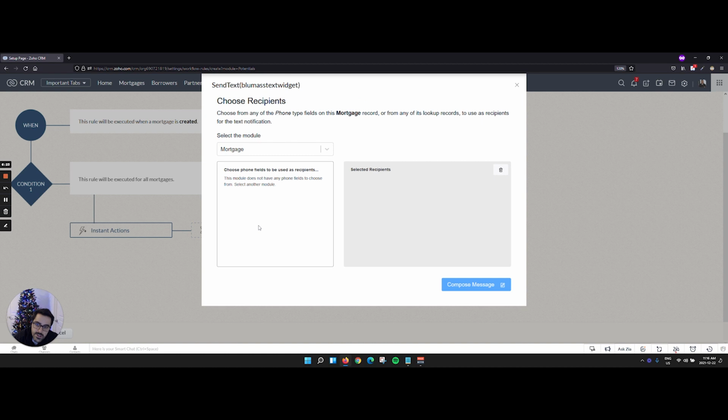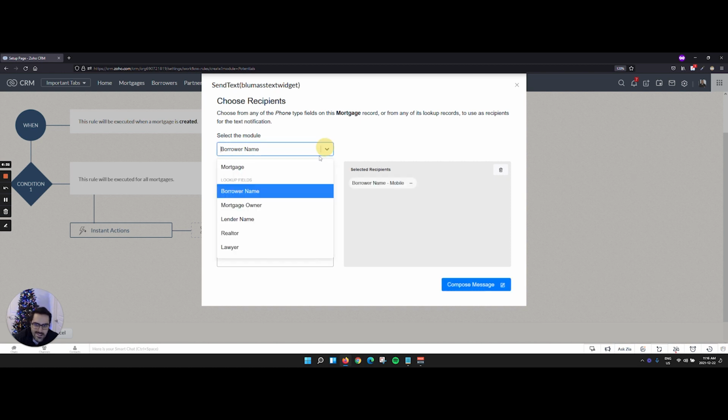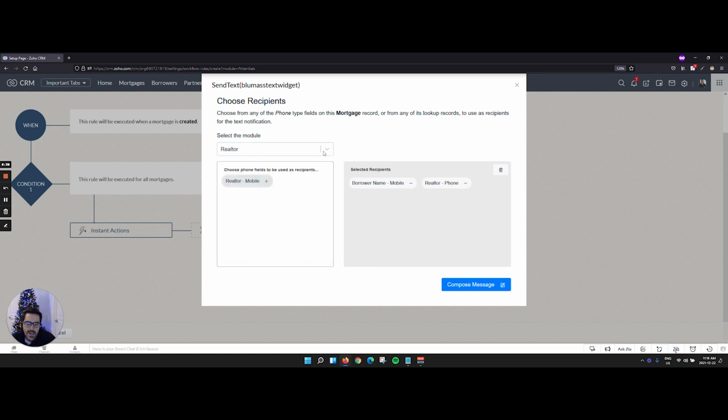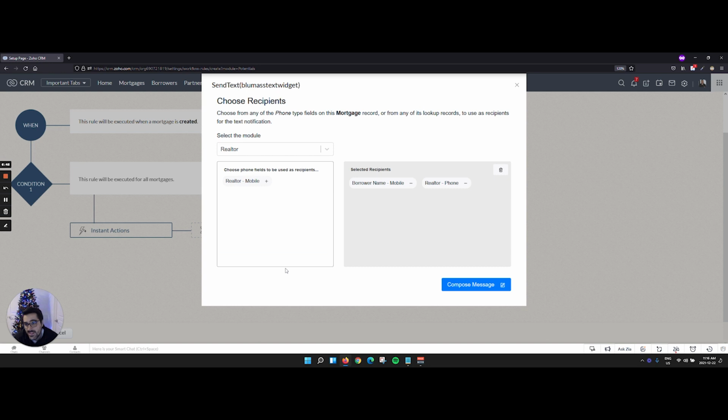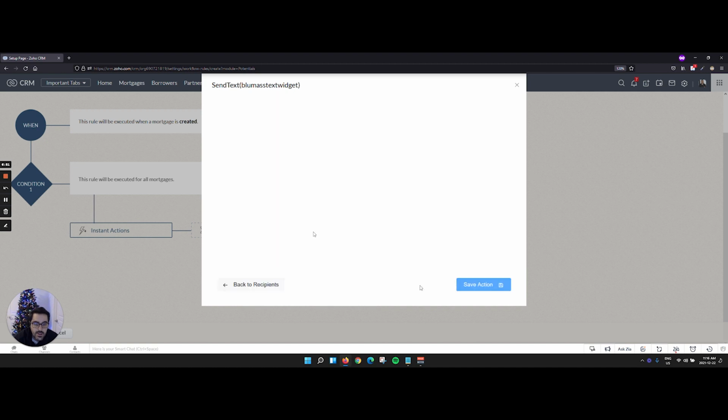So the neat thing about this wizard is you can actually choose certain people to text. So you could say, well, I want to text the borrower's mobile phone. And also, well, I have like a realtor attached to this mortgage too. So I want to text their phone too. And also, so you get the point. Anything related to the mortgage module, you can send a text message to. Or in this case, mortgage module, in your case, deal or opportunity. And this goes for contacts as well, right? And then you go to the compose message screen and it's exactly what you remember.